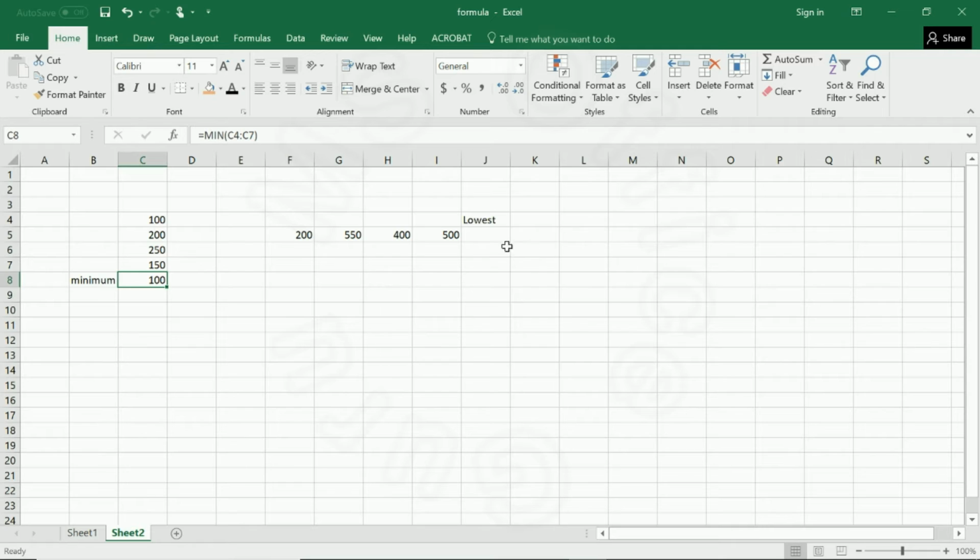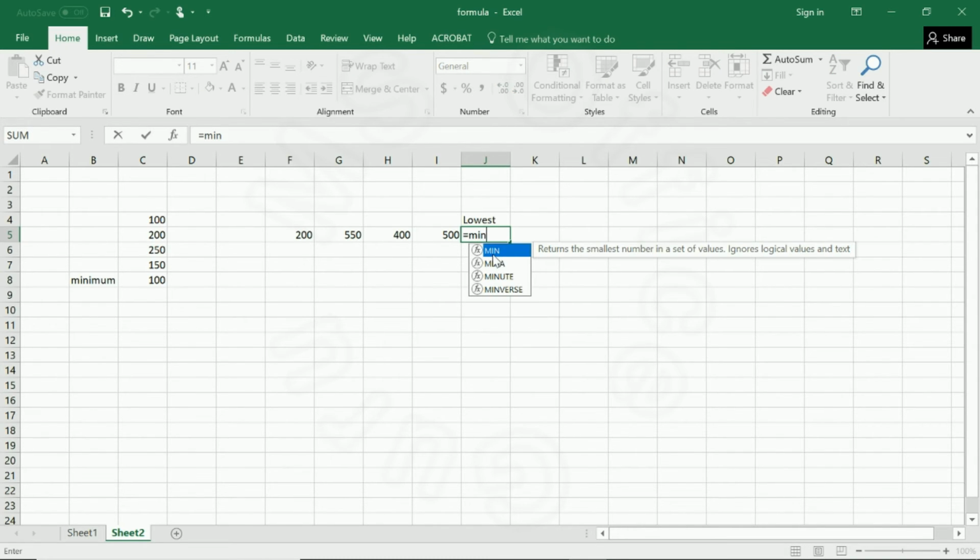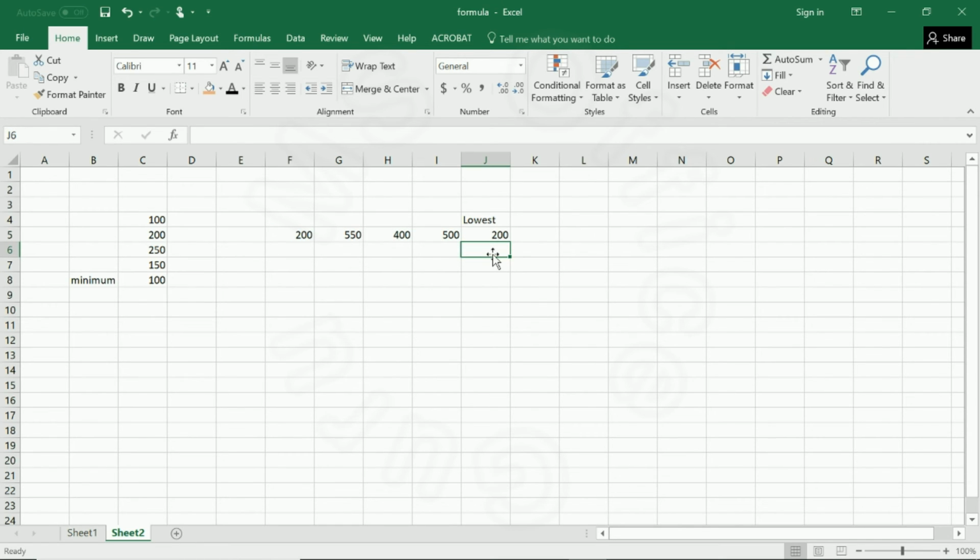Similarly, we can do this horizontally, starting with equals, min, open brackets, F5, colon, I5, close brackets, hit enter. It shows us the lowest or the minimum value, 200.